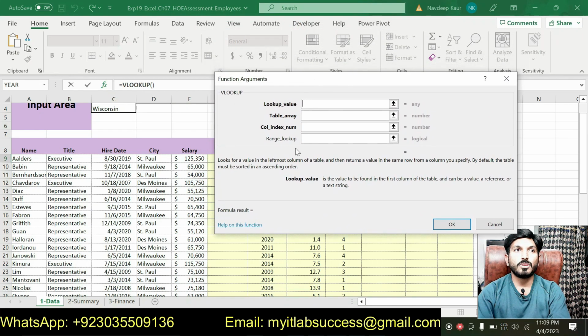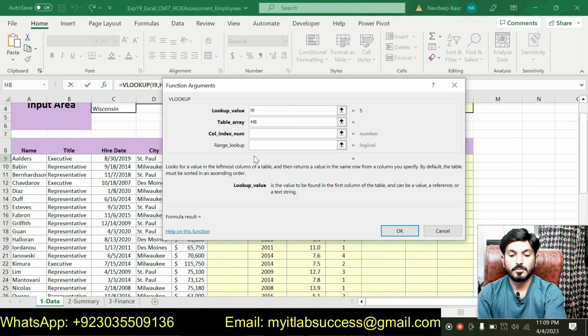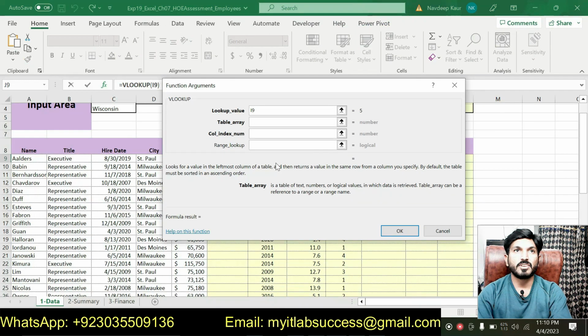So the lookup value will be I9. So I will select I9 from here, and then our lookup array is also given. So I will simply copy the lookup array from the instruction sheet, this one, and we are supposed to use mixed references for the table array. So I will make it mixed references by putting the dollar sign here.